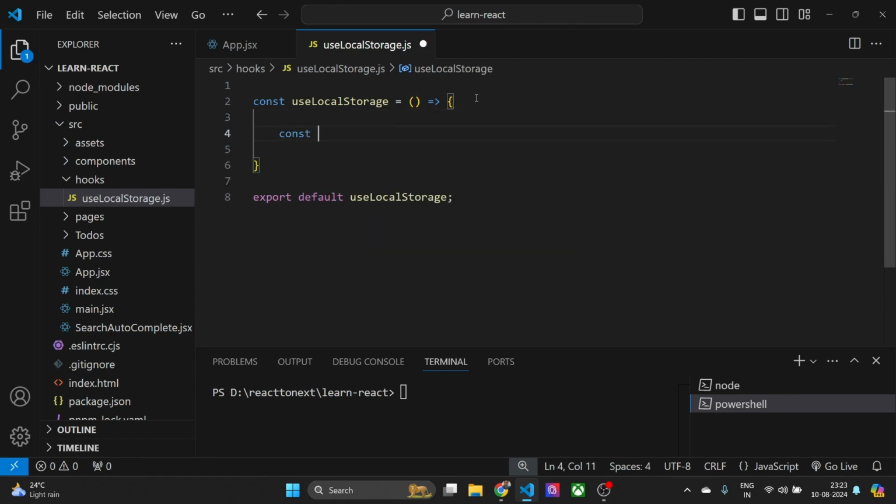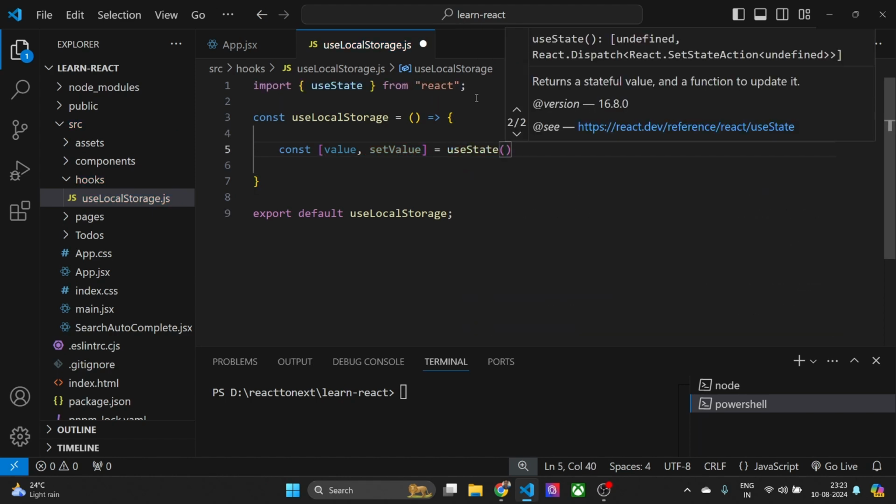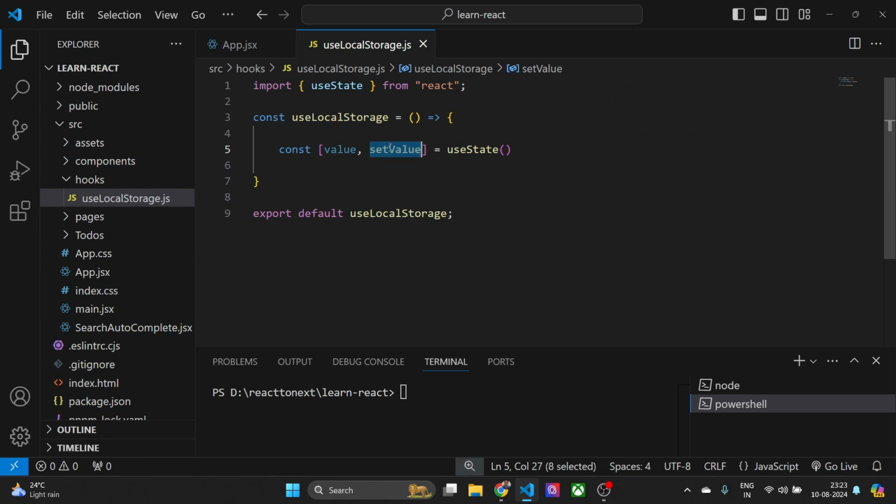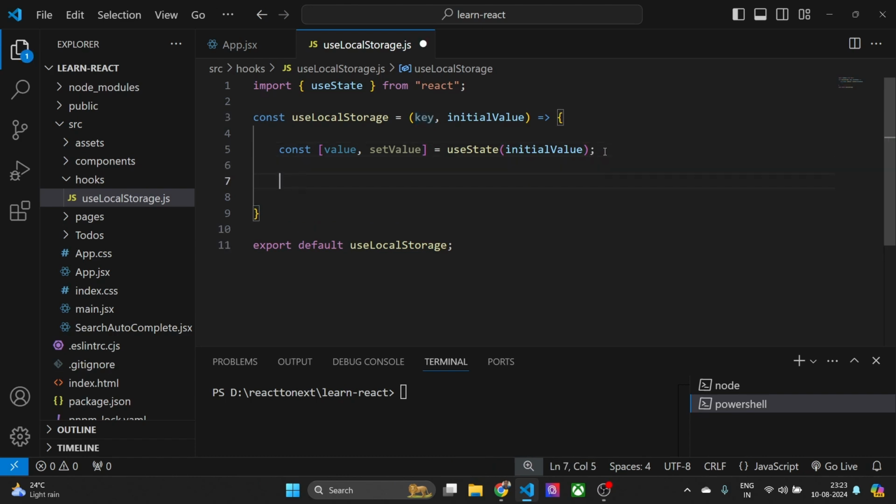Now here we will create a state with value and setValue that will store the value, using useState. So this is going to be a very basic state that will take and store the values that we will pass to this local storage. Like if I pass the key and the initial value, then we will have the initial value inside this. Also we will use this key to pass the data to the local storage.